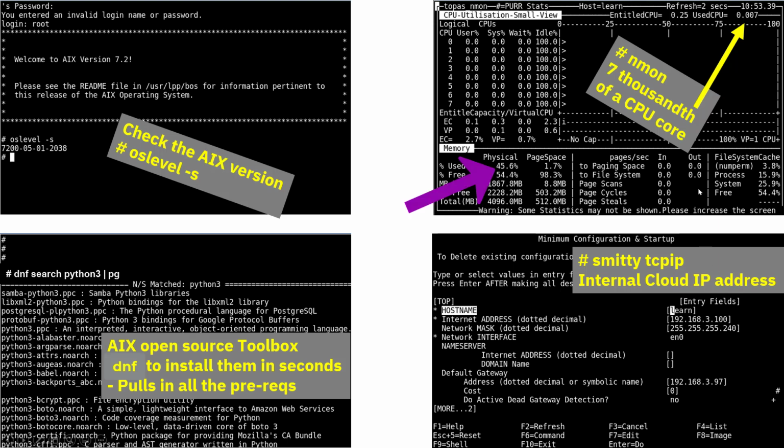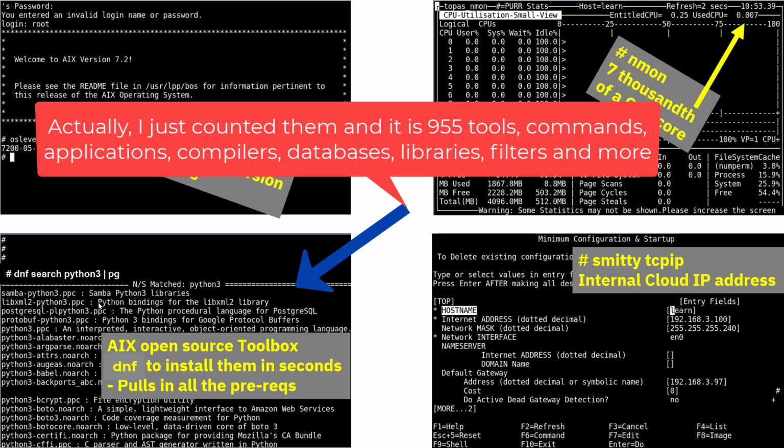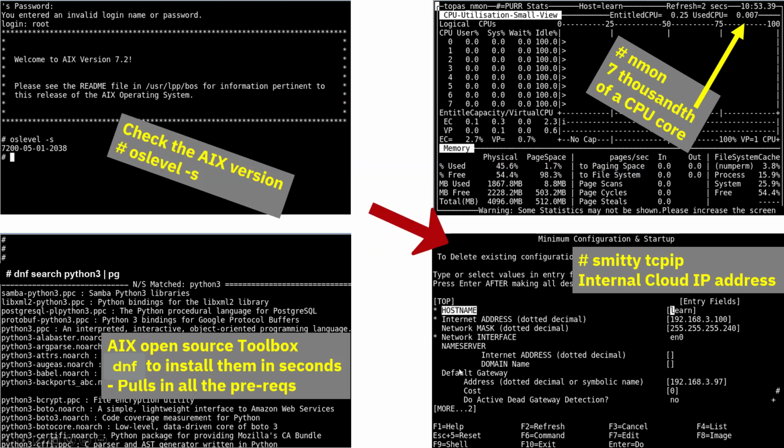On the top right, this is N1, and I just wanted to find something to say about it. Of course, it's only got a single user. You can see it's using 7/1000ths of a CPU core, just ticking over. The open source toolbox for AIX is already set up and running. DNF is available, so you can run yum install python3.ppc, and it will just install all Python 3 and all the prerequisites for you. And you've got your compilers and all. There's 200 or 300 tools in here that you can install literally in seconds with the prerequisites. Of course, we've got Smitty in here to do most of the work. For example, just checking how the network was set up.